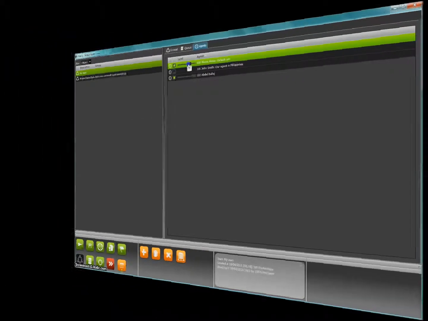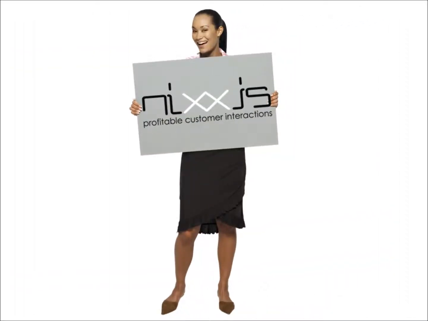So, this was a first short introduction on the different possibilities of the Nixxis Contact Suite Administrator module.